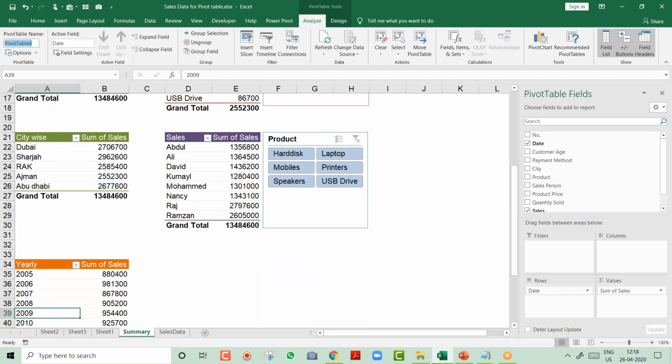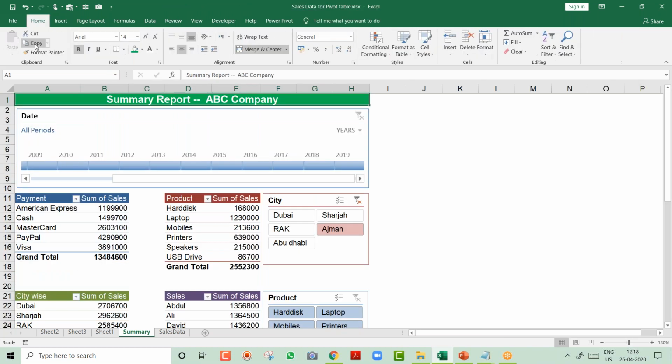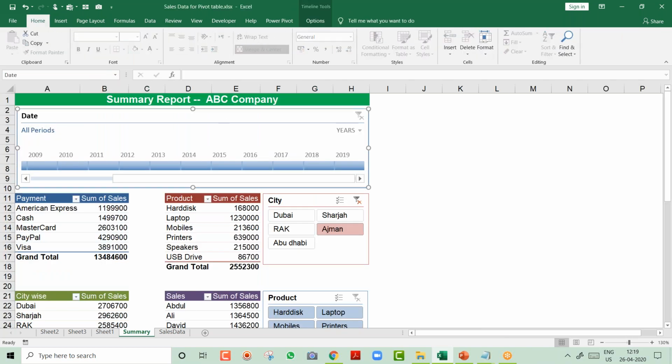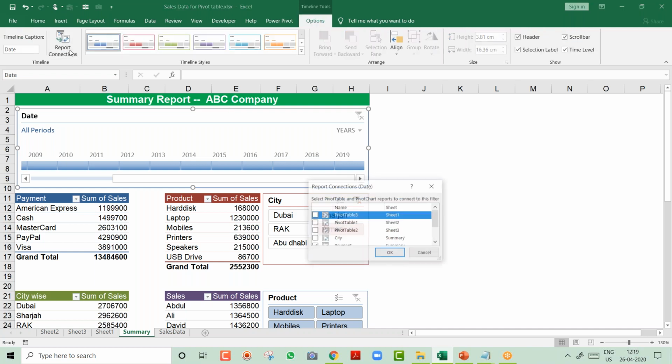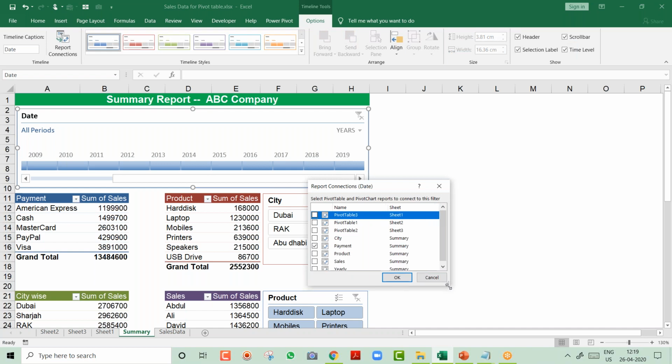I will go to the yearly and I say yearly. Now you will see something very nice. So I click on a timeline, I go to the option, I click on report connection, and over here you will see the names have come. So now it's easy for you.